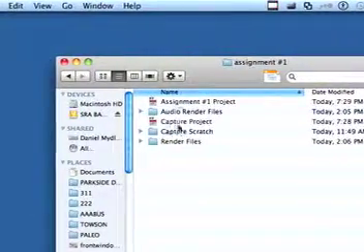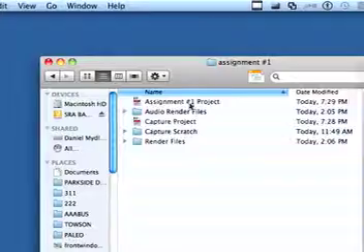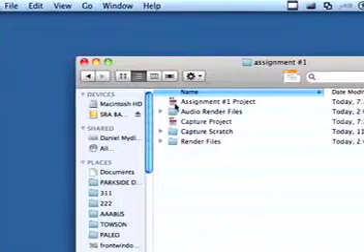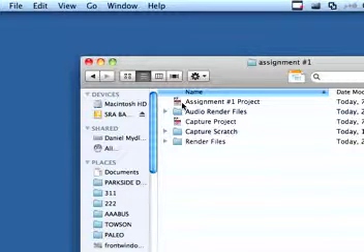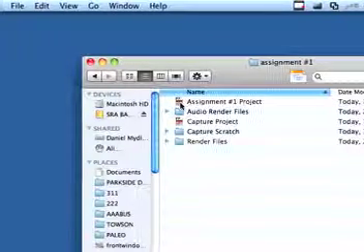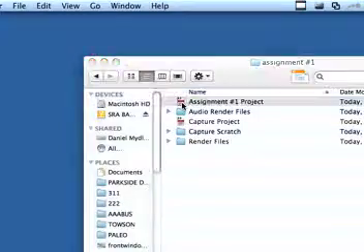I happen to have 2 of these here. I'm going to use this one here called assignment number 1 project. When I double click on this project file, that will automatically launch Final Cut Pro, and it'll put me right into my project file, in which I've made all those settings. So here we go. We're double clicking.